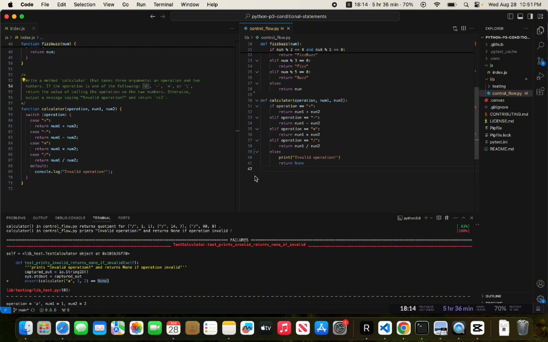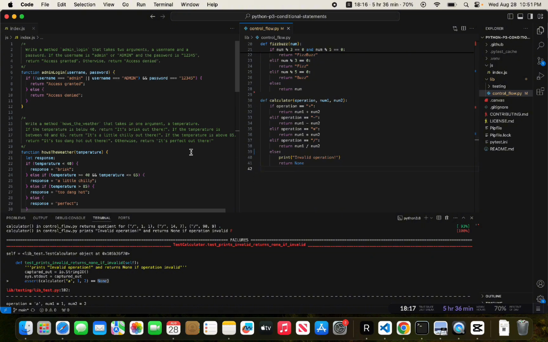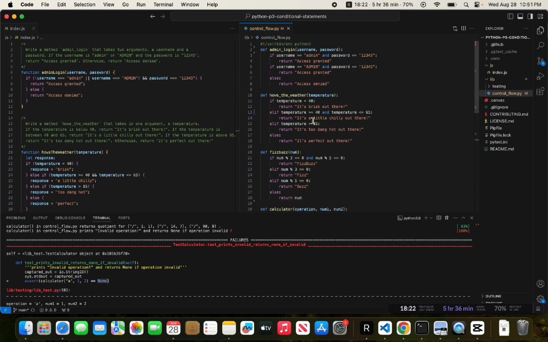And that's it. That is turning JavaScript functions and conditional statements into Python conditional statements.